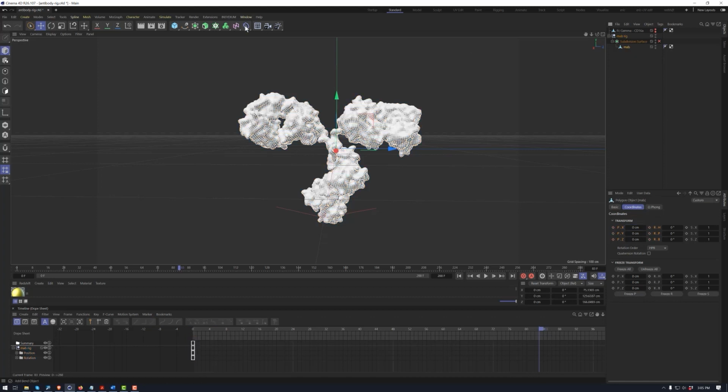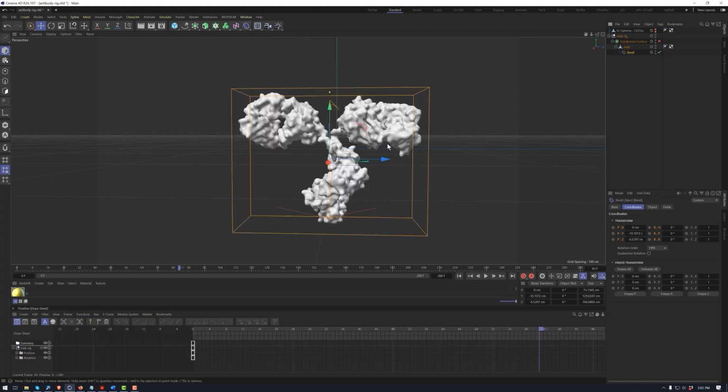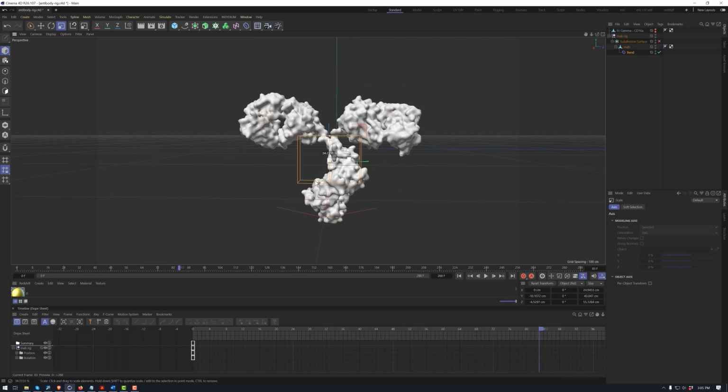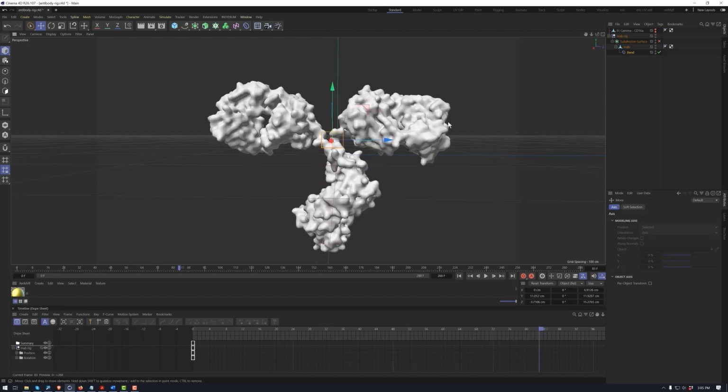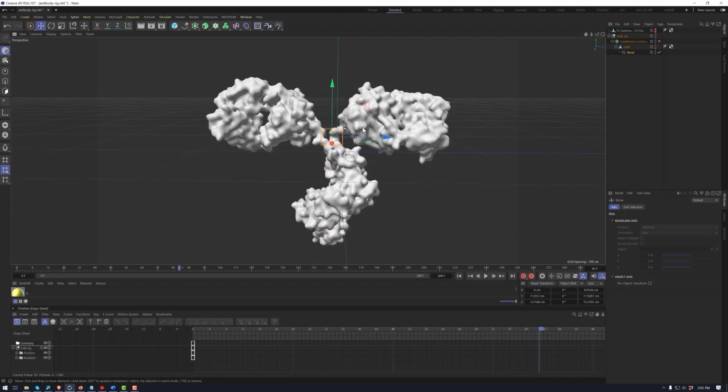So to get started, I'm going to select the antibody, hold down Shift, and create a bend deformer. This makes the bend deformer the child of the antibody. I'm going to scale it down, and I'm going to work first on this upper right arm. We'll call this arm 1 of the antibody.